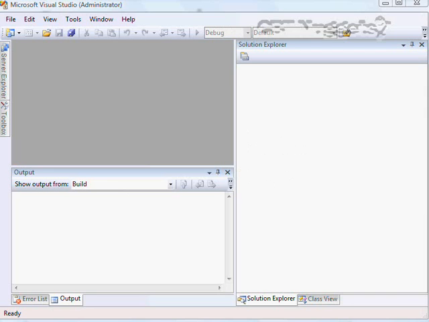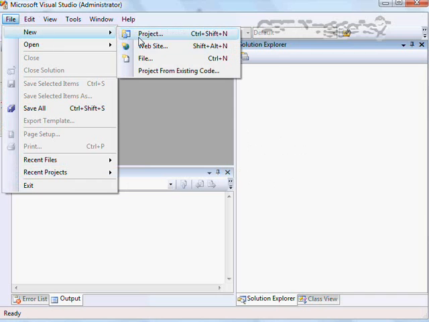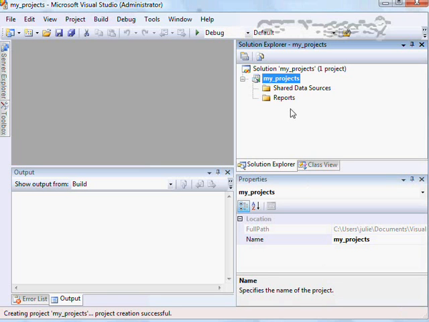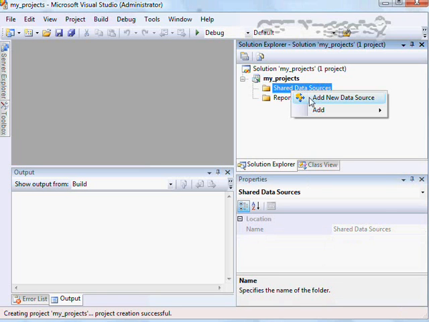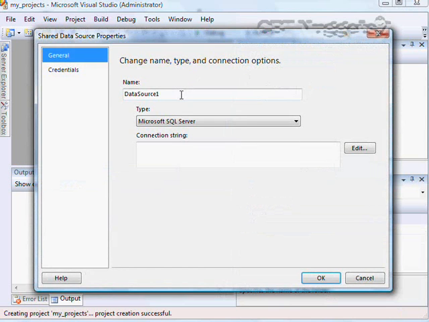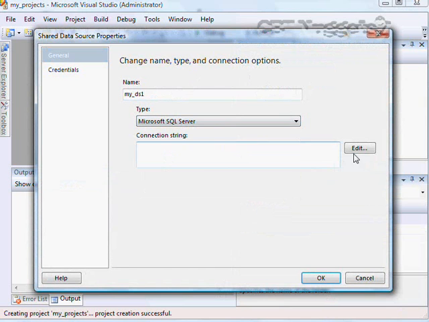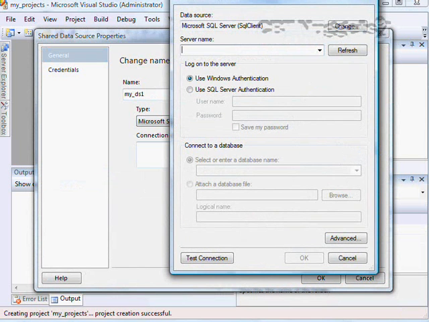Here we are in our Business Intelligence Development Studio, and we're just going to create a new project, and we'll make this a report server project. I'll just call this My Projects. And what I'd like to do is right-click on here and add a new data source. So I'll call this My DS1. And the backend database is SQL Server, and here we need to add our connection string.